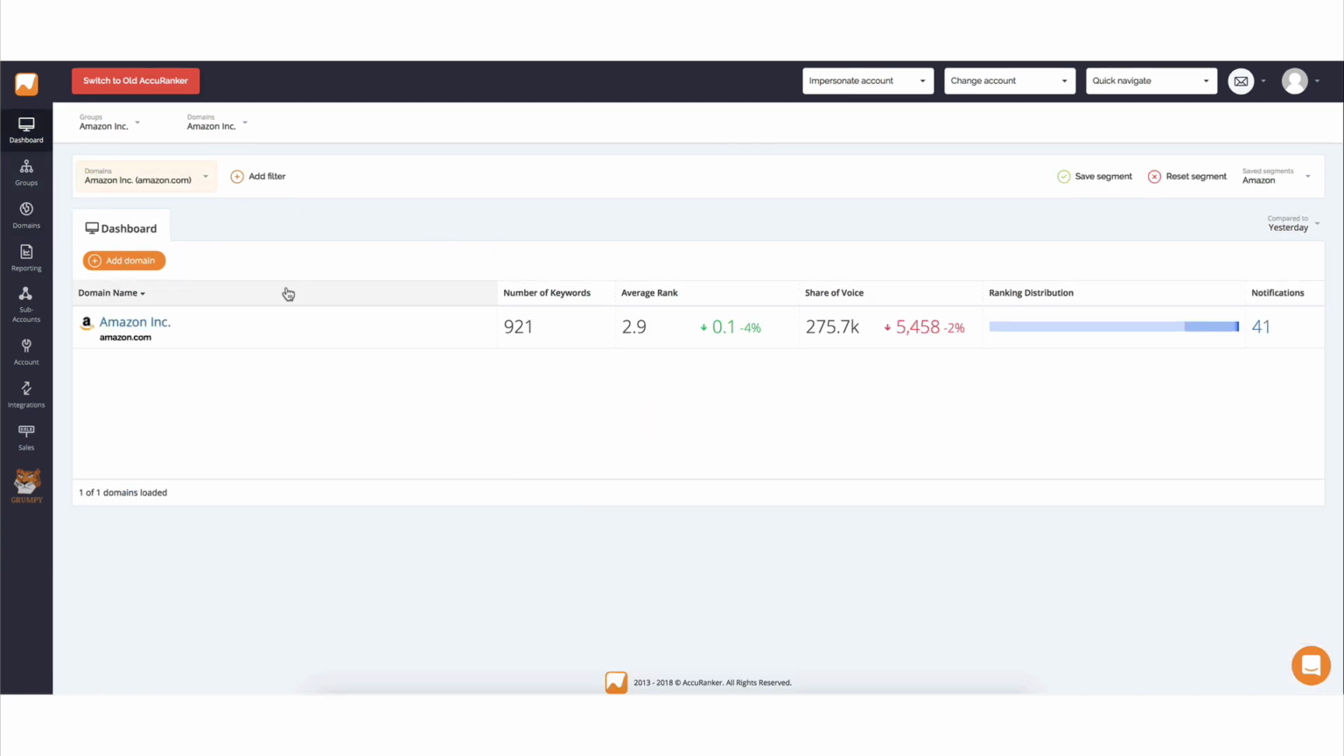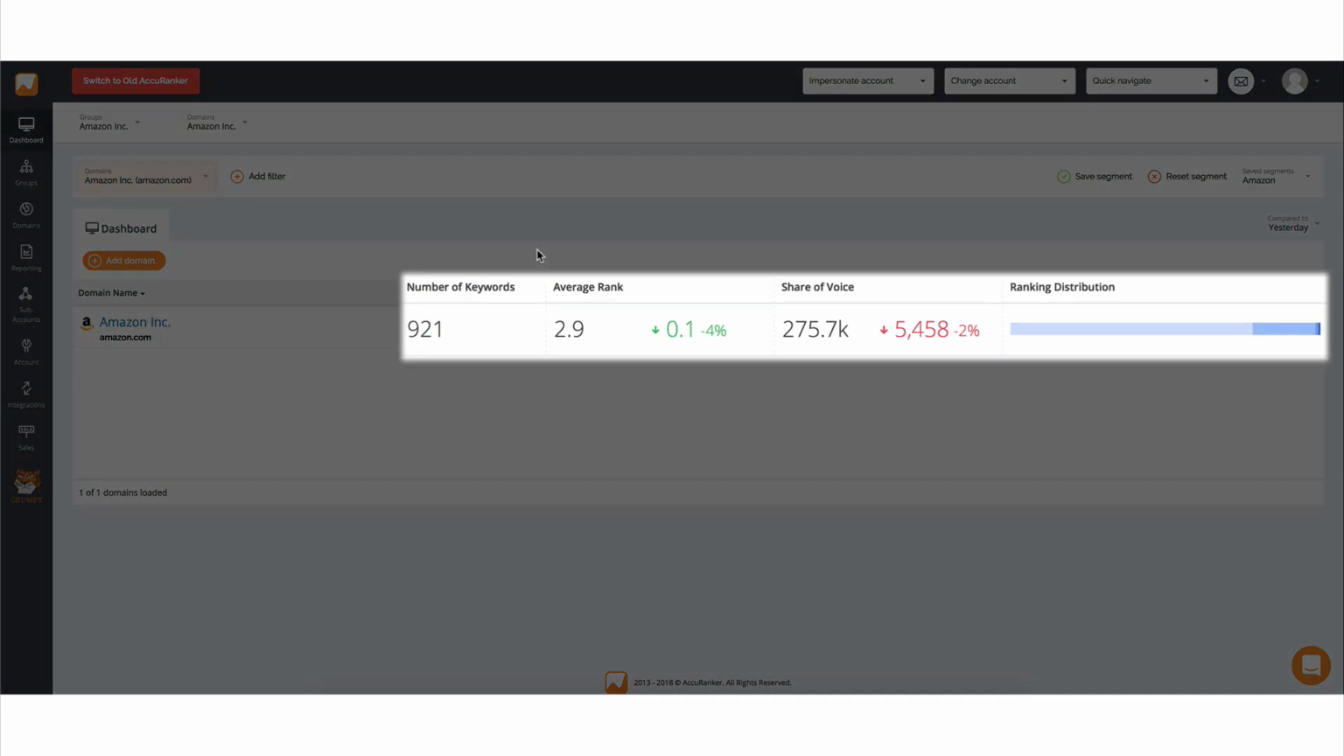Jumping back to the overview over here for the dashboard, you'll be able to see all your domains, with some at-a-glance data as well. You have the amount of keywords that each domain occupies, the average ranking, how that average ranking has changed, and share of voice.